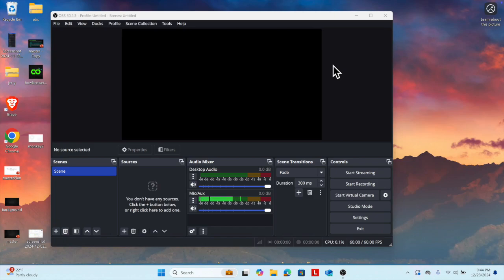Hello, in this video I am going to show you how you can reset the OBS to default state. So let's see how we can do it quickly. At first we need to open OBS. It doesn't matter whether you are using Mac or Windows, the options will be the same.